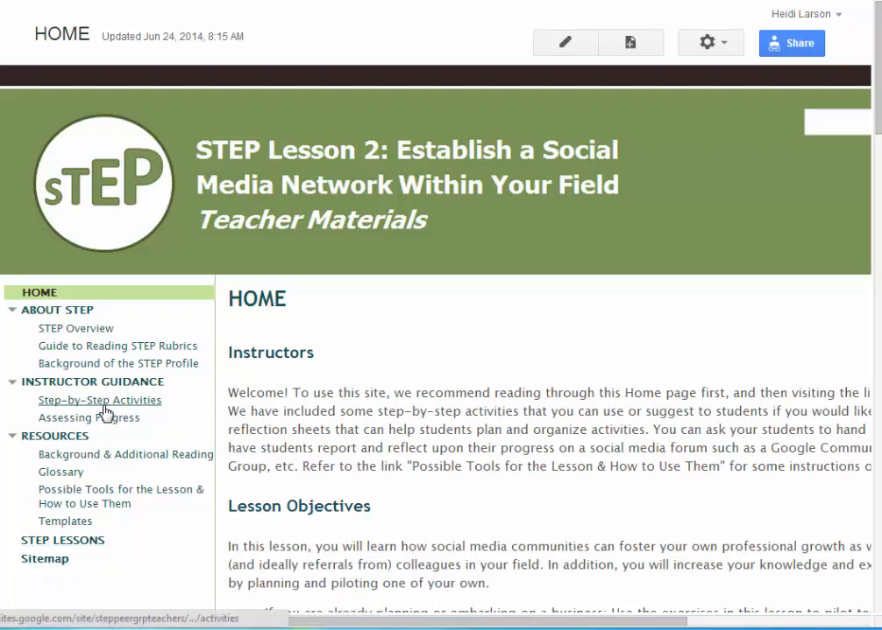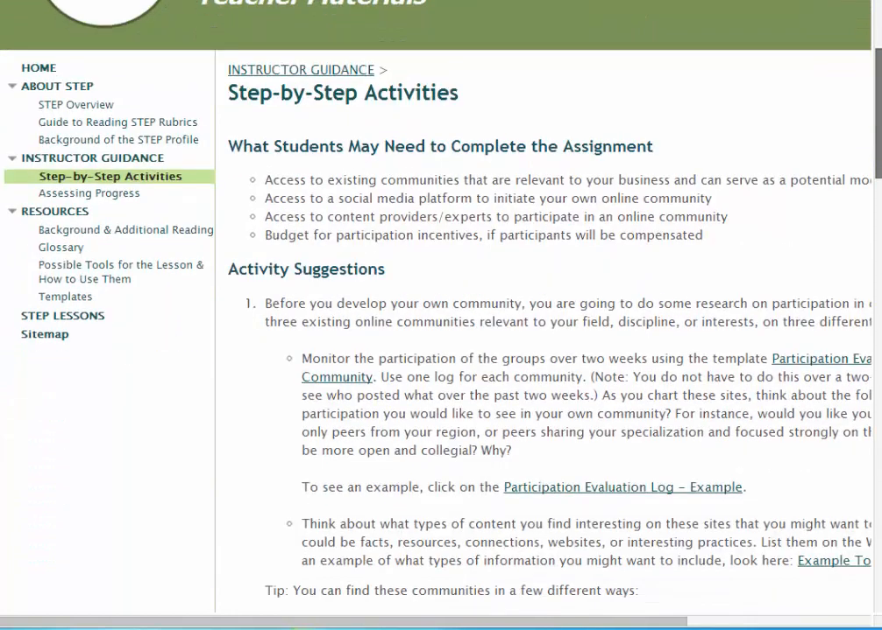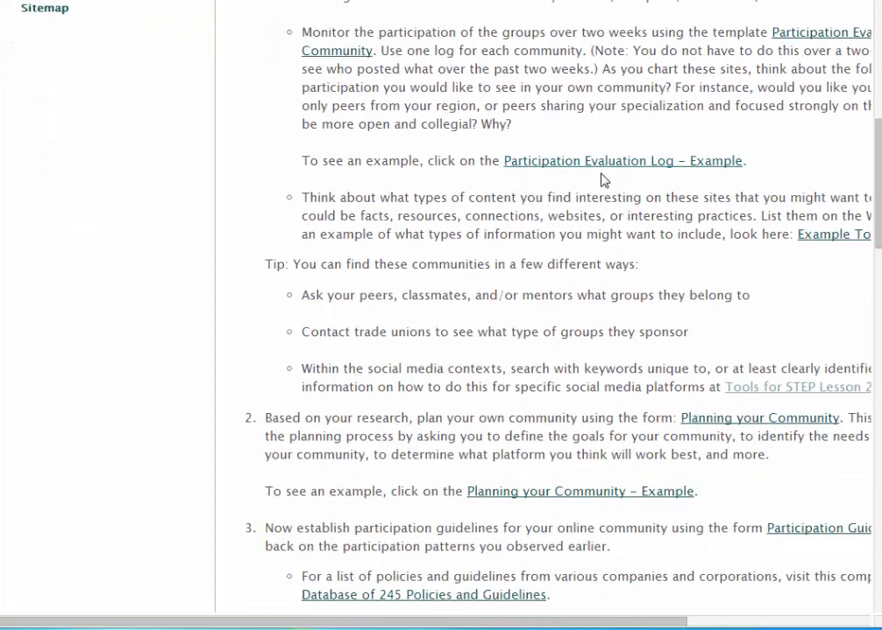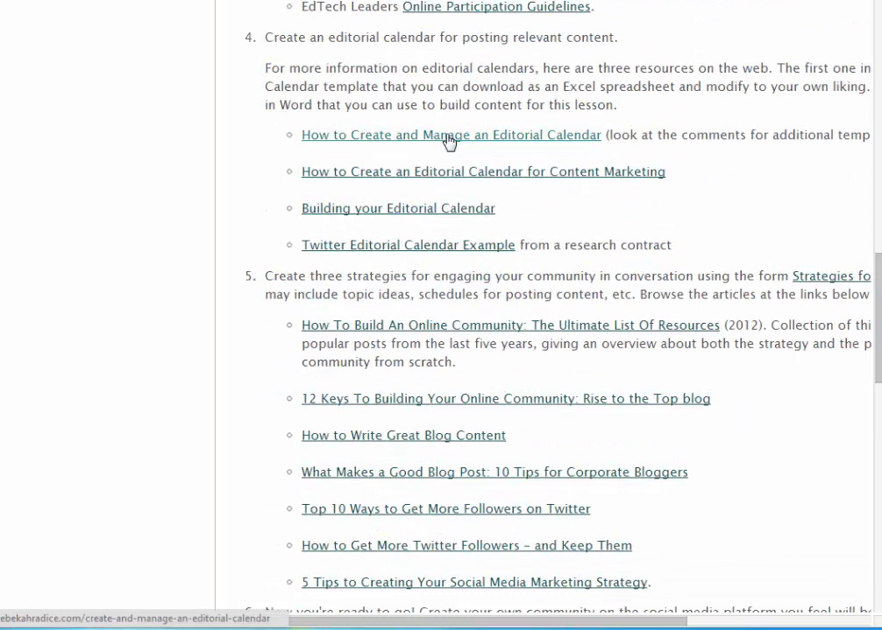So if we go to the step-by-step activities, we have information on what the students may need to complete the assignments, and then we have, we're calling them activity suggestions. And again, it really depends upon what the teacher is hoping that the students will get out of the lesson, or what the students are hoping to get out of the lesson. But these are step-by-step instructions, and all along the way we include activities for them to do. We have guidance, we have links for them to go and find additional information, readings for them to do.